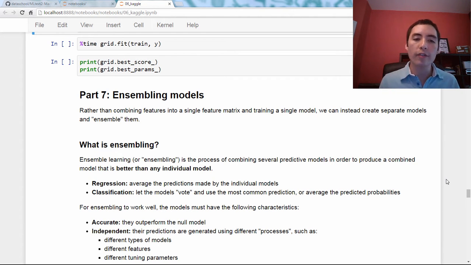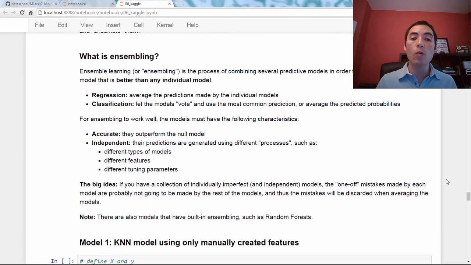An alternative way that tends to be better, in my opinion, is to just average the predicted probabilities. And we'll come back to what that means below because that's what we'll do. Okay. Now, for ensembling to work well, models must have the following characteristics. Number 1, they have to outperform the null model. Okay? They can't be so bad that they're worse than guessing.